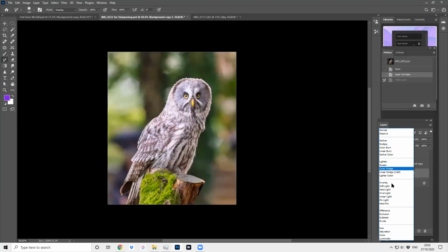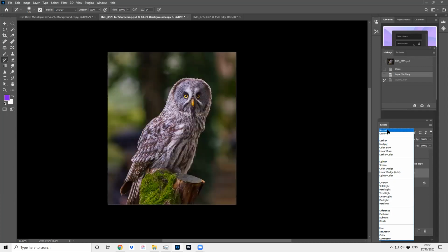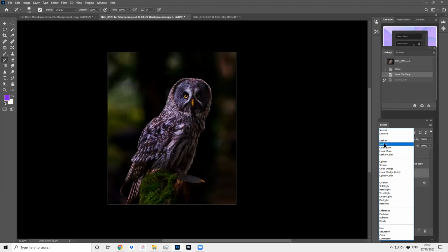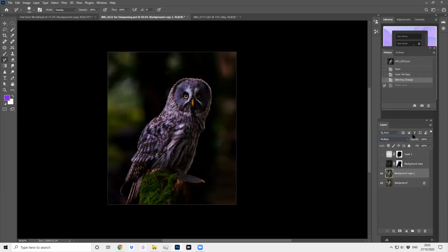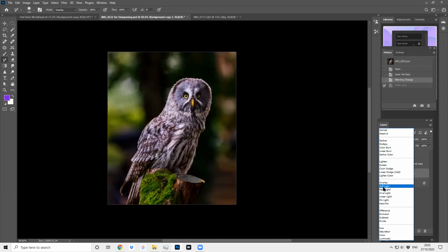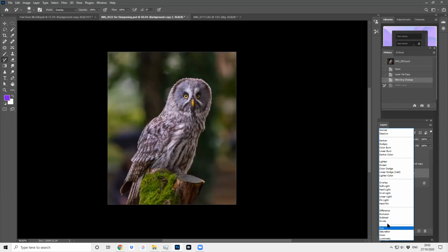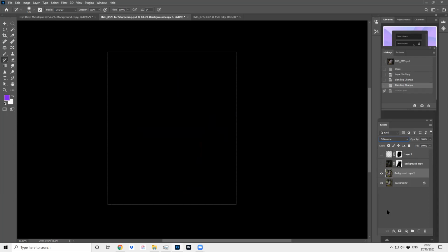So it's screen, is it? And overlay makes it brighter. Multiply, increases the contrast, doesn't it? Screen brighter, multiply darker, Gary said. Actually, if you do difference, it makes it completely black, because it's subtracting one image from another. But if you change the opacity, you can bring some of it back now.